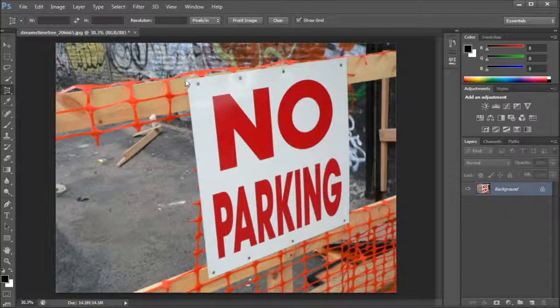Now the way this works is basically you can set your points on each of the corners of the thing that you would like to change the perspective of. So basically we're going to be cropping out this sign and changing it so that it basically acts like a normal image instead of being rotated at a perspective like it is right now.